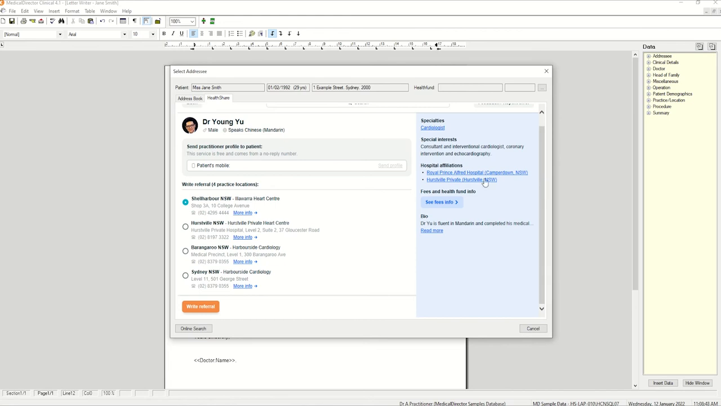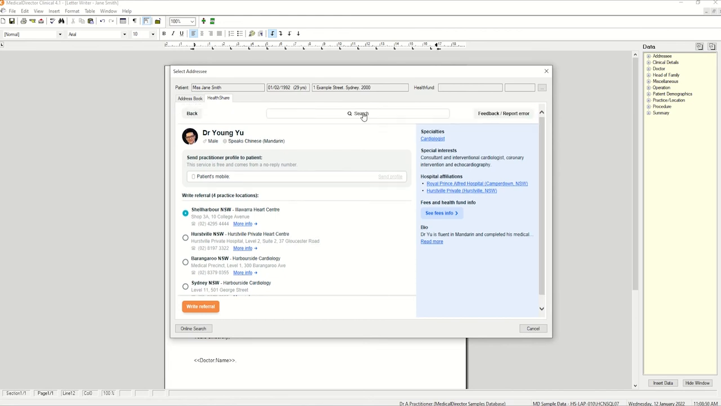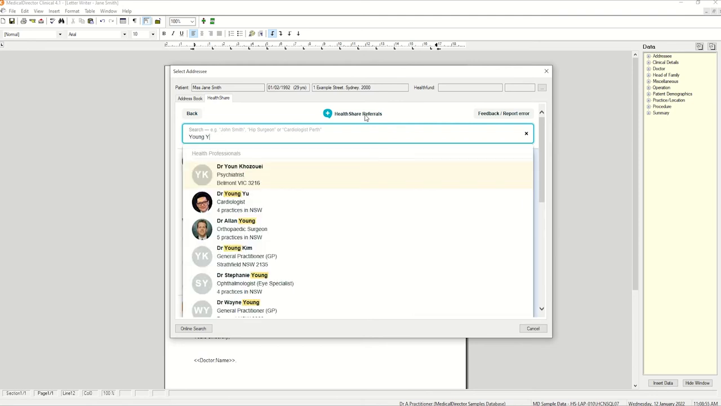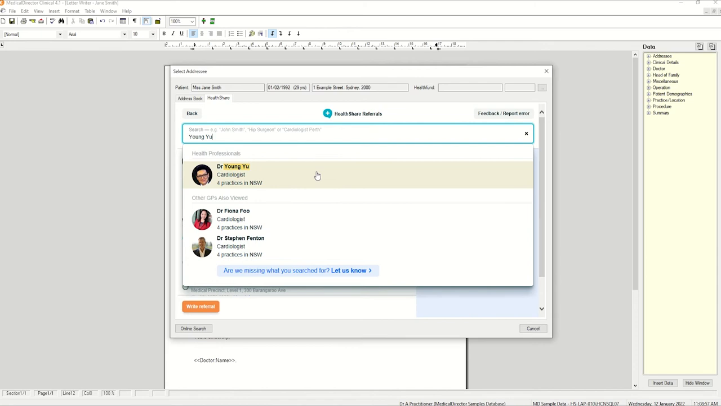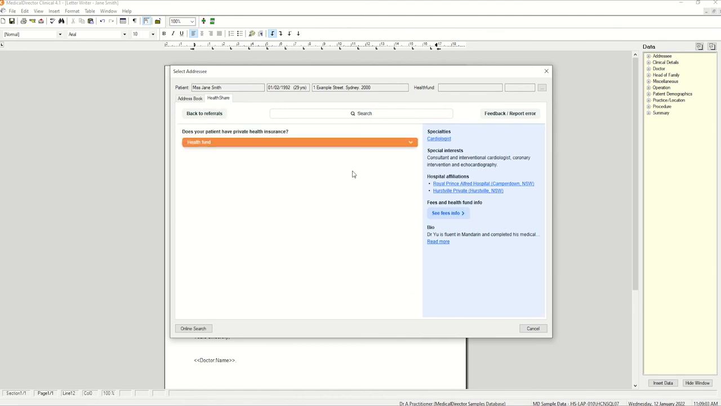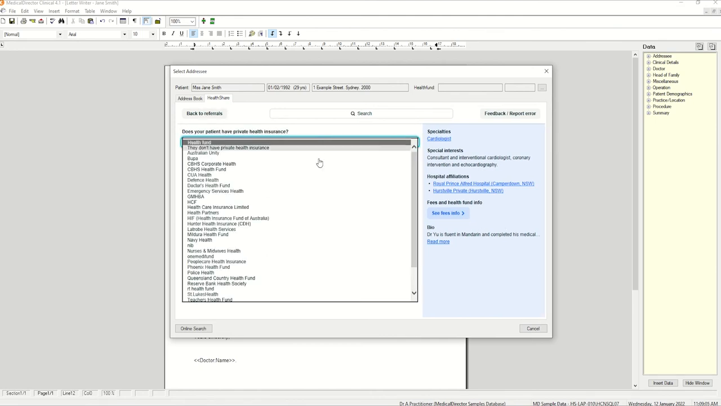If you know the practitioner you would like to refer to, you can search by name. Practitioners matching the name will dynamically populate as you type. Clicking on the practitioner's name opens their profile. If your patient has private health insurance, you can choose the health fund from the drop-down to see if the practitioner participates in GAP schemes.